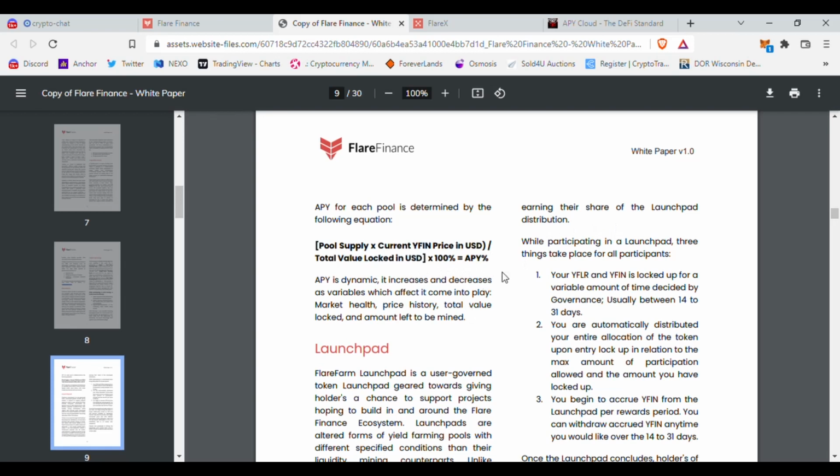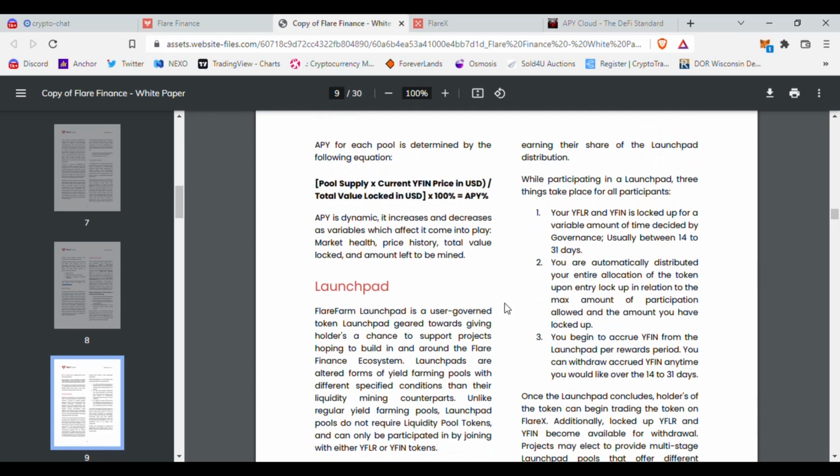I've done the calculations with XFi for specific examples of using like $100 worth of a certain asset like SGB. I've gone through the equation of how to do it in past videos, and it should be in the title of one of my videos if you guys are interested in learning exactly how to do that. An APY is dynamic. It increases and decreases as variables which affect it come into play. And those variables are market health, price history, total value locked, and the amount left to be mined.